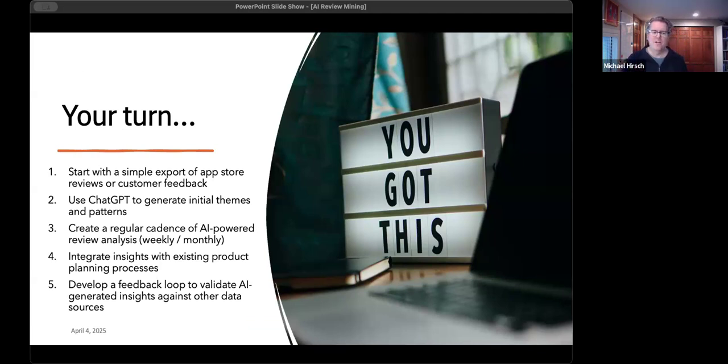Use ChatGPT to generate some initial themes, create a regular cadence, integrate those with your product planning process. So start making that a feed input to your product planning, and then make sure you're doing a feedback loop at the end to make sure that your AI generated insights are matching any other data sources you have as well.